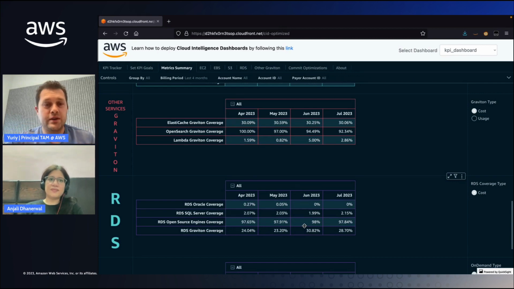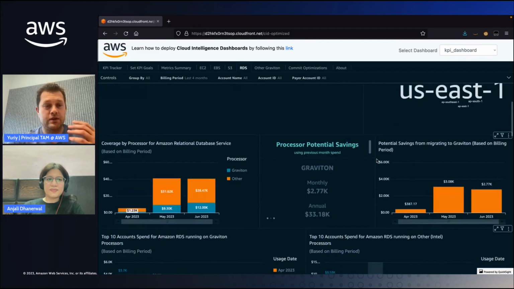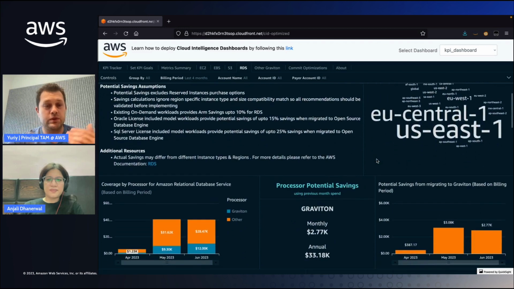So before, RDS was under the Other Graviton tab because we had metrics and goals related to RDS migration to Graviton type of processors. But now we have more KPIs and more metrics and dimensions to visualize. So now, as you can see, we have a new tab called RDS, and there are a lot of details which you can find there to find cost optimization opportunities with the new KPIs which we introduced.